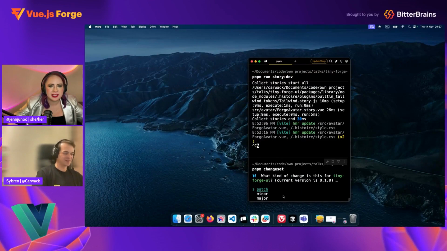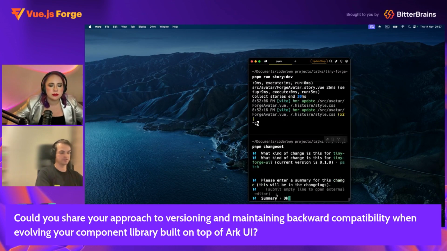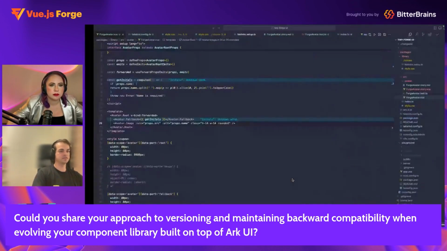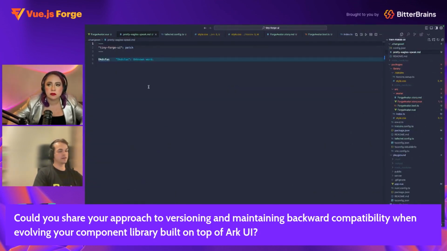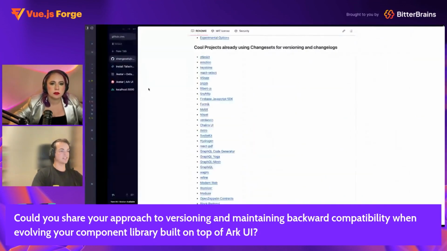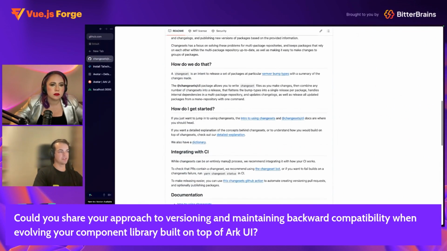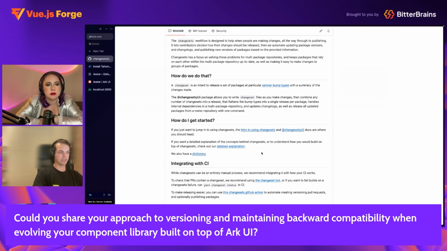I got it. So it creates changesets, and it will also already set a version in there, which you can follow, like patch, minor, major. Then it asks for a summary of the change, which will be added to your code in here. And with this, you can then use the changesets CLI again to version your package, and also publish it.